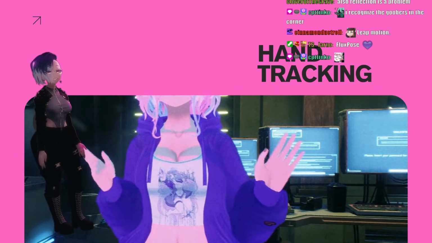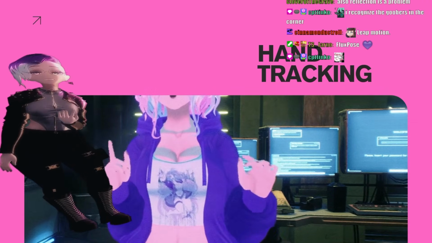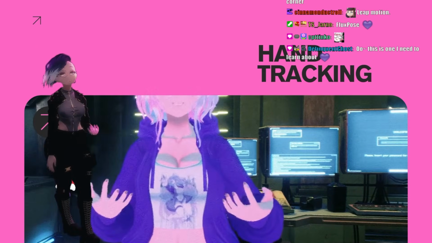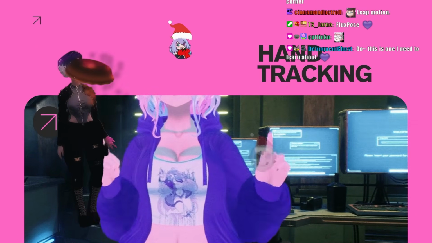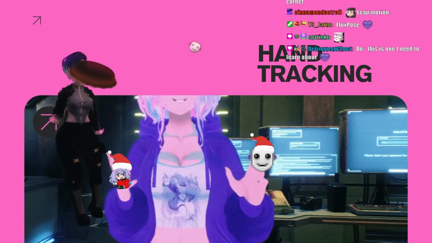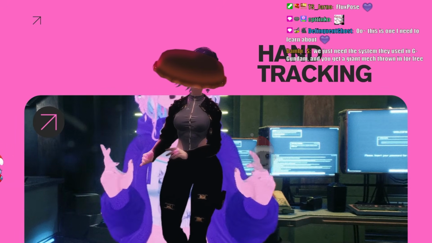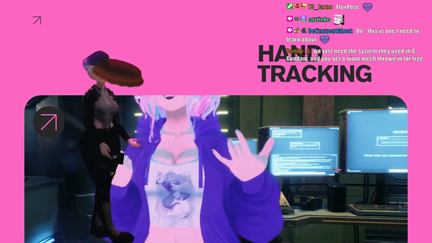Hand tracking. After getting face tracking, if you're looking to add a little bit more to your 3D VTubing, you can do hand tracking. This can give you a little bit more extra expression to your avatar. And it's probably the best optional upgrade that you can get to your model.